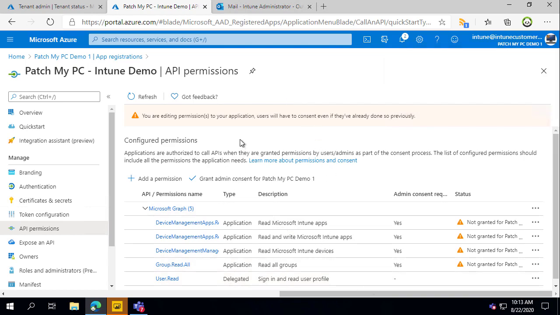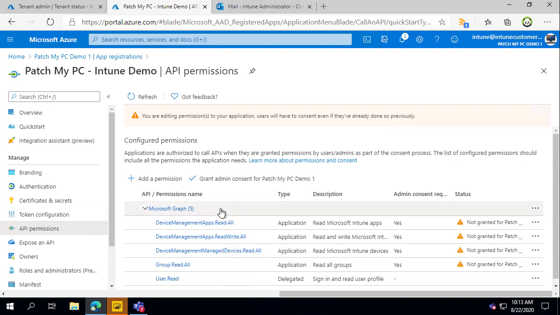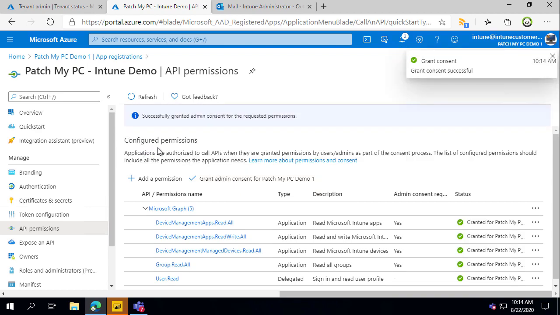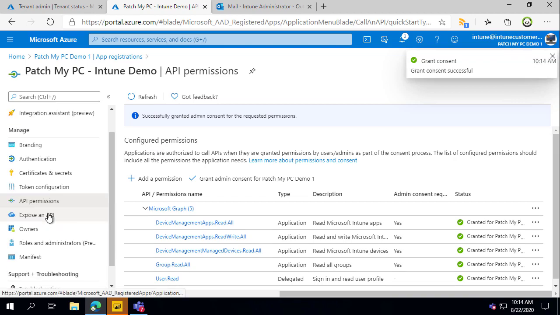Okay, so this is what the permissions should look like. We should have apps read, apps write, device management read, and then group read all. That's going to be the 4 permissions that we currently need. And then you're going to need to have an admin consent and grant those permissions. In our case, we are currently an admin, but if that would be managed by another person within your org, you would need to get that approved.